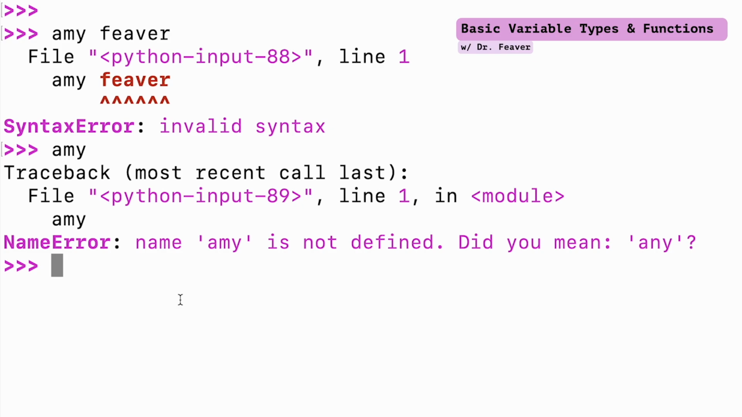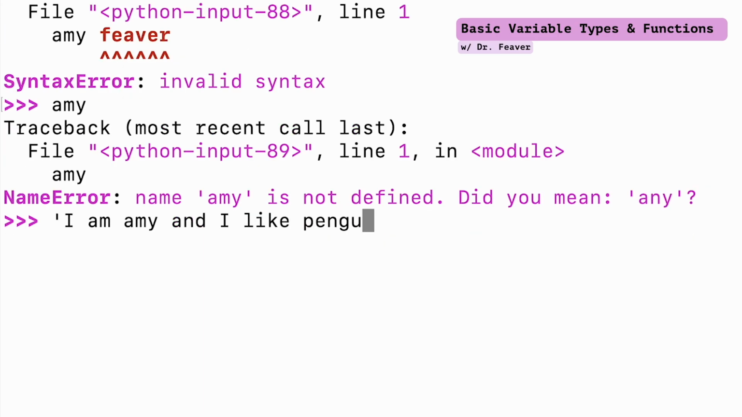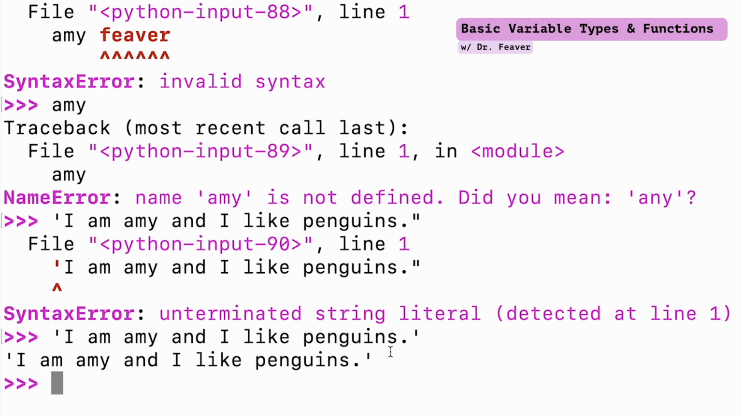So I will use single quotes. Some people use double quotes. It does not actually matter, as we saw. It's just that the Python interpreter will always feed it back to you with single quotes. So I could say something like, I am Amy and I like penguins. I've enclosed the whole thing in single quotes, and you can see that we can put any sort of characters. It doesn't just have to be letters and spaces. I can put punctuation here, and it's still going to support that.